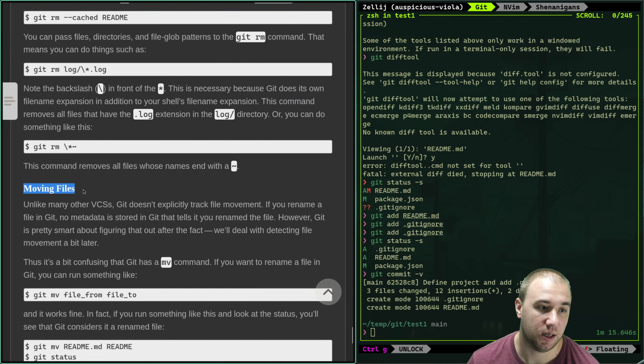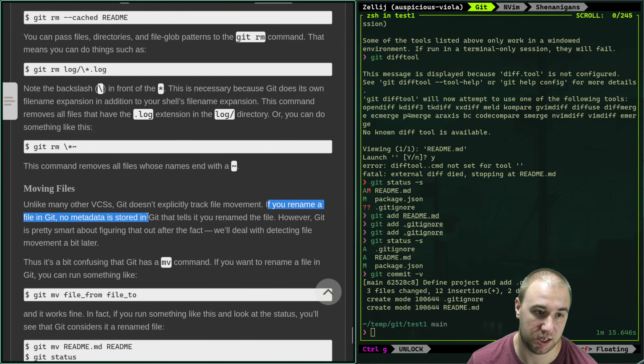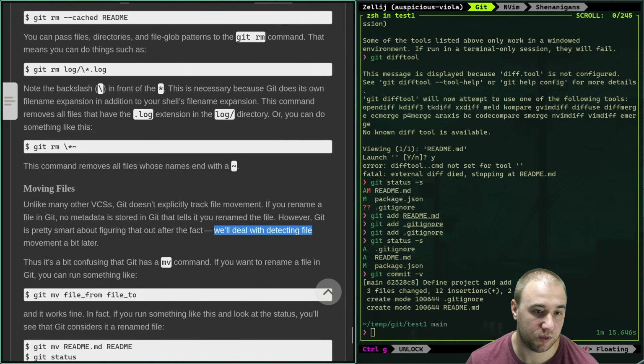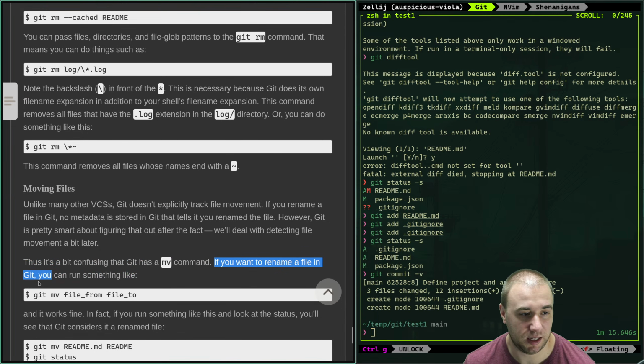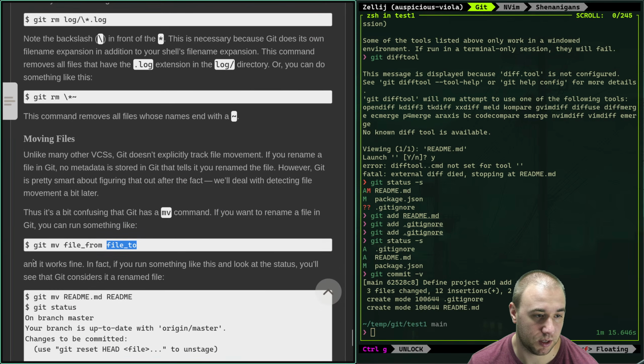We'll see. Moving files. Unlike many other VCSs, Git doesn't explicitly track file movement. If you rename a file in Git, no metadata is stored in Git that tells it you renamed the file. However, Git is pretty smart about figuring that out after the fact. We'll deal with detecting file movement a bit later, okay? Thus, it's a bit confusing that Git has a mv command. If you want to rename a file in Git, you can run something like git mv file_from file_to, and it works fine.